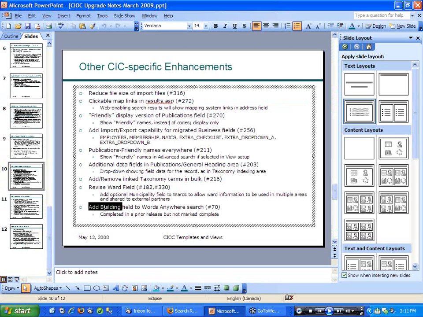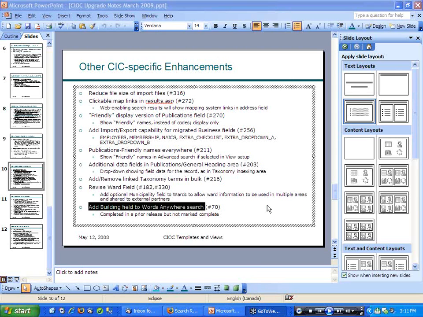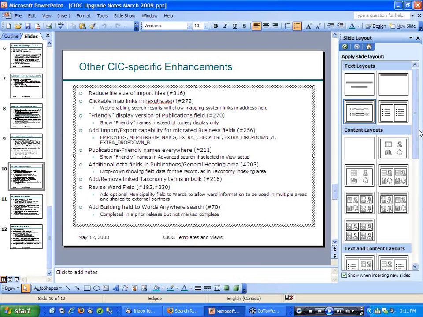Finally, this was done before but not reported. We have added the building field to Word Setting Research. That just wasn't marked as complete. It was done in a prior update to the software, but I'm just officially reporting it here. Any questions about any of those items on this particular slide? Okay.